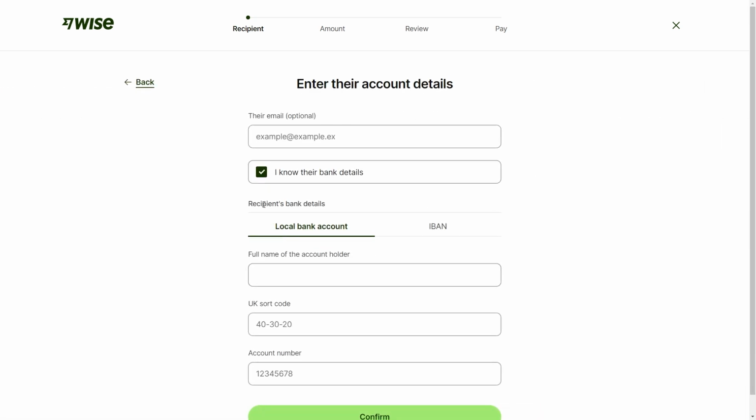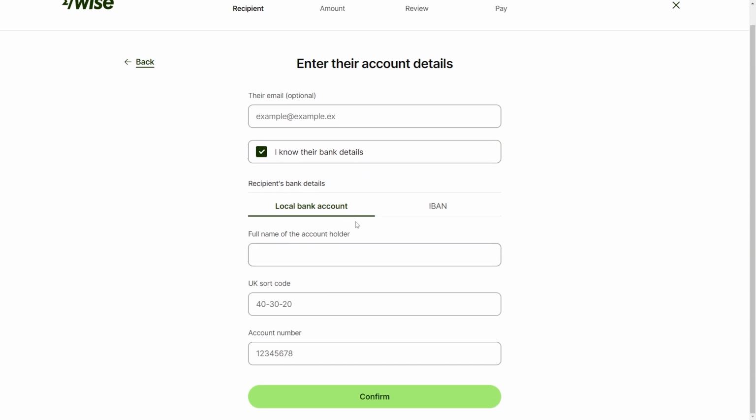and we can then enter in our bank information. So the first thing you can do is enter in the email address if that's something you want to do, although it is optional. And from there, we can tick I know their bank details, and we can enter in the bank details. So we have two options. We can either enter in a local bank account, and for that you'll need to put the full name of the account holder, but since we're sending to ourselves, we're going to enter in our own name here.